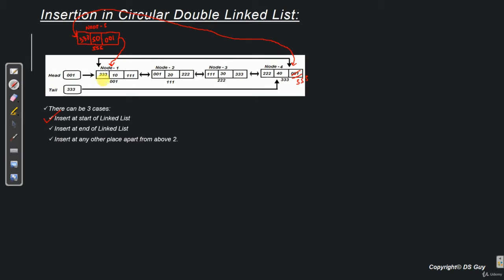Now the sixth step is node 1, which was previously pointing to the last node, should now be pointing to node 5, because node 5 is the immediate previous node of node 1. So we put 555 here. So this will create a link between node 1 and node 5.